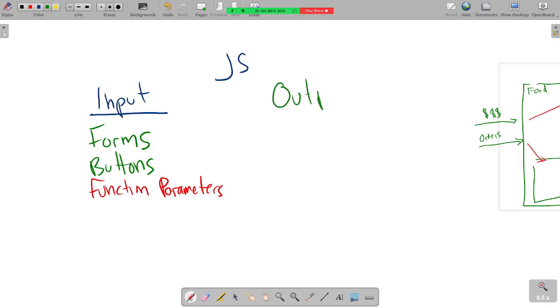So output. What are some ways that we do output in JavaScript? Strings. Strings are a data type. What do we do with them that counts as output? Display them to the console. Yeah, so we could log them. I heard another one in there. Returning it. What else? Forms and buttons. Throwing an error. Errors are output. What else?